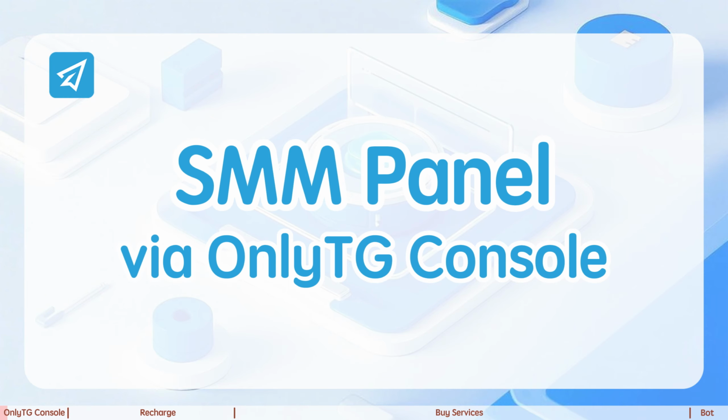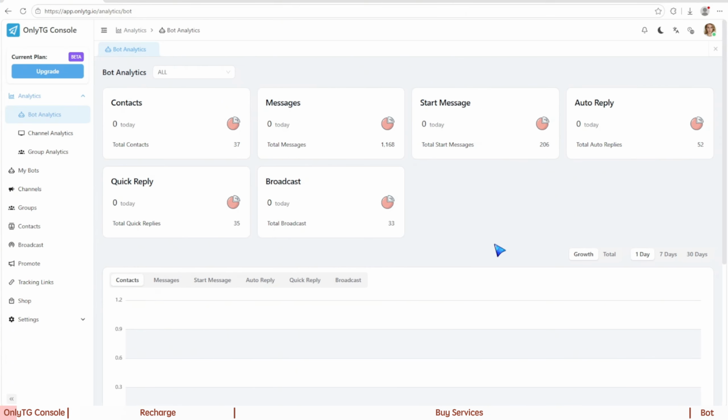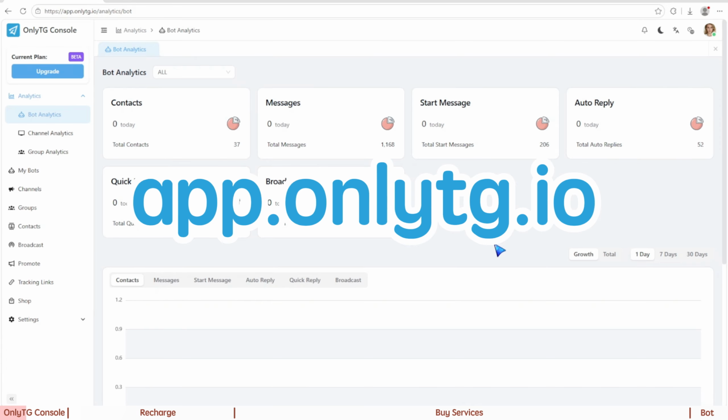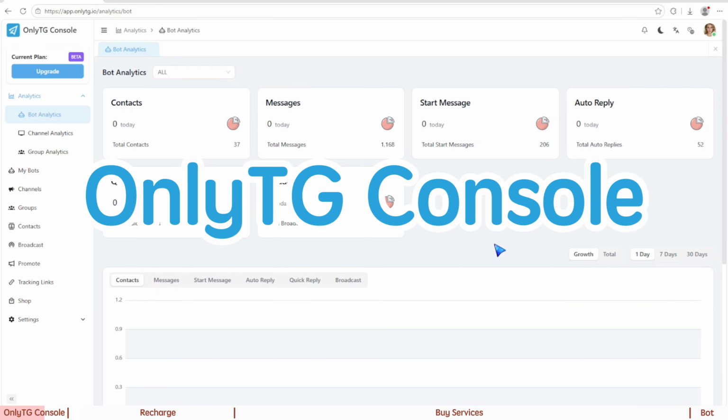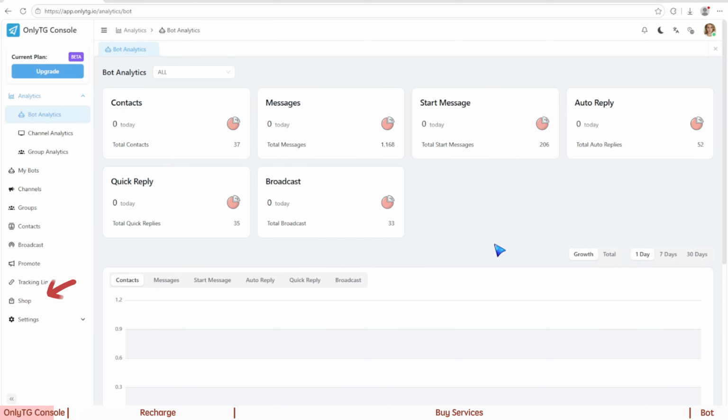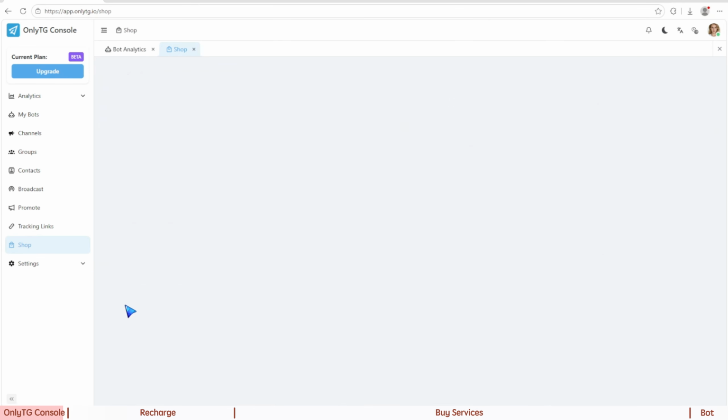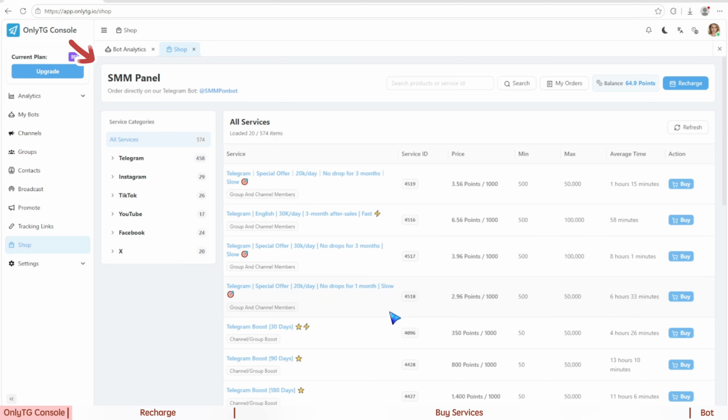So how can you purchase the services? First, enter app.onlytg.io in your browser to access the OnlyTG console and log in. Locate the shop option in the left menu. After clicking it, you will see the SMM panel on the right side.